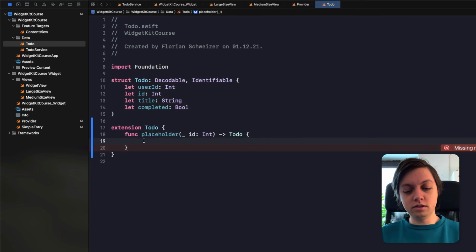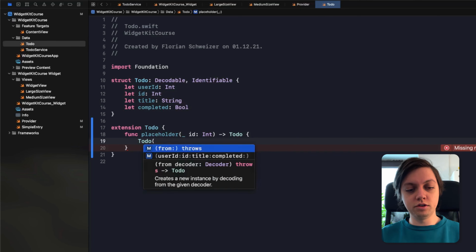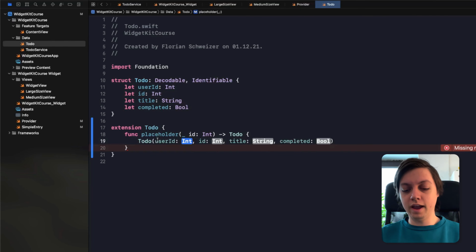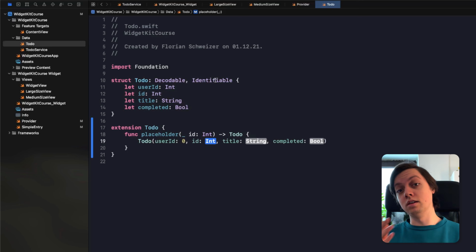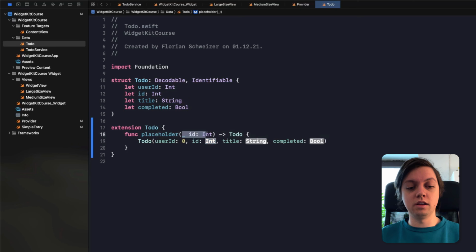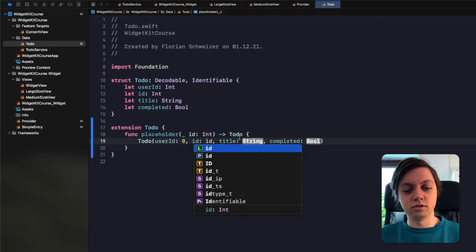The function is really easy. Just construct a to-do here using any user ID. It's just a placeholder. It really doesn't matter. What's important is that the ID is unique because the to-do is identifiable. We have a list iterating, or a ForEach iterating, over all of the to-dos in our large size widget. So it is important that the IDs are unique, and that's why we're passing in an ID here in the placeholder function. Let's just pass that right into the to-do.